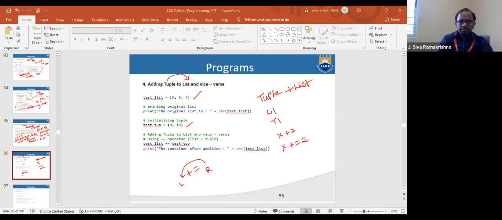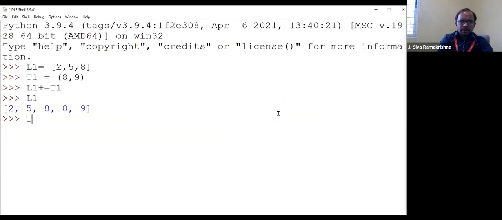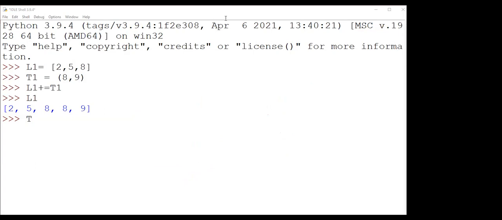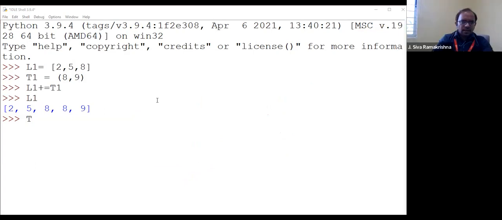Okay. So hope it is visible now. So now we are adding these elements. Is it visible now? Yes, sir. Yes, sir.